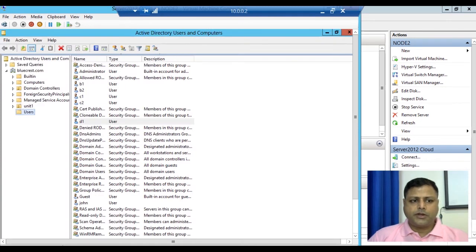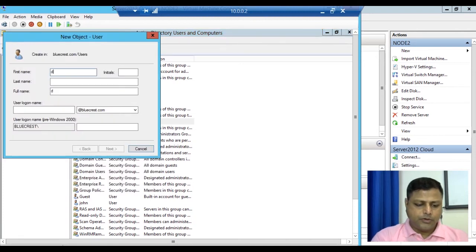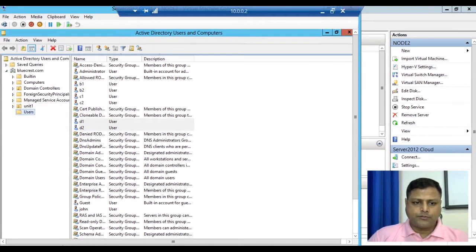We'll also configure the D2 user. We'll go to new and create another user, that is D2, and the login details will also be D2. Go to the next, and we'll provide a complex password and also confirm it. So we have configured both the users.